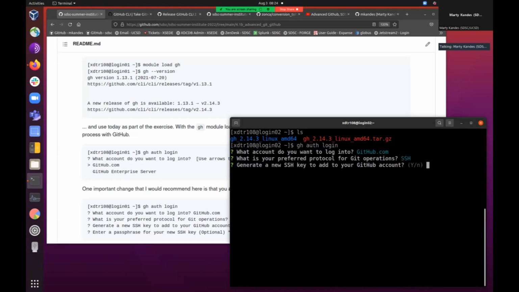Okay, and so if you select SSH, the next step is it'll ask you if you want to generate a new SSH key to add to your GitHub account. Now, we walked through generating SSH keys during one of my other sessions on data management to facilitate logins easier to Expanse this week, to get you away from entering the password all the time.